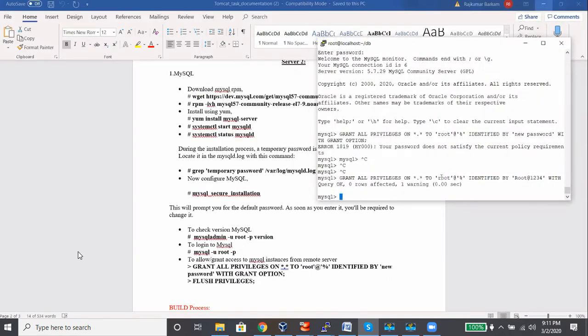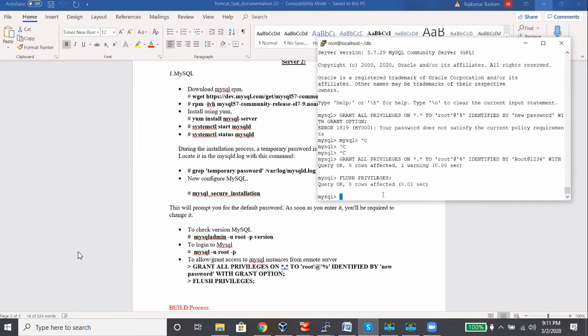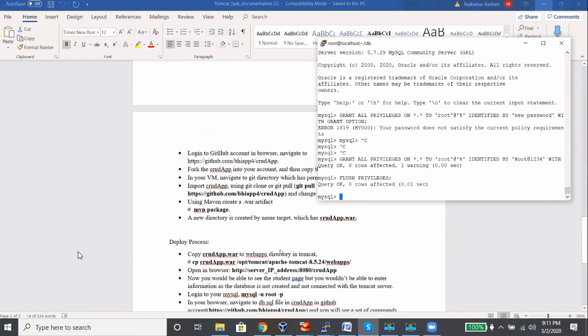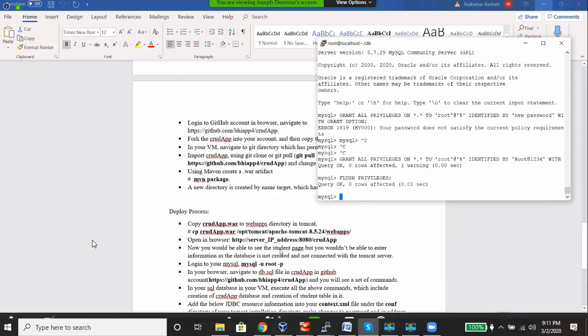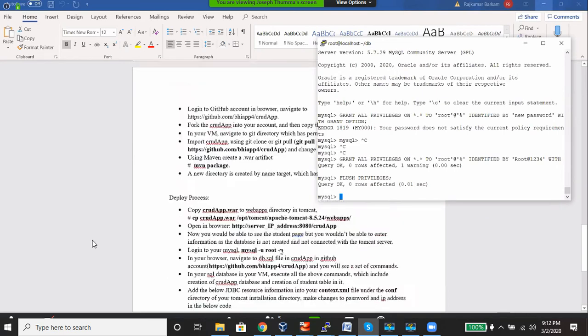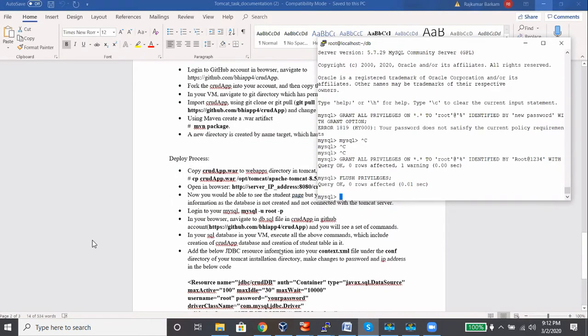Now just say flush privileges. Okay, for MySQL, every query, so this is what is called a query, every query should end with a semicolon. And the main context, main parameters, whatever you give, they should be in capital letters. That is the syntax for MySQL queries. Got it? Yes. Yeah.